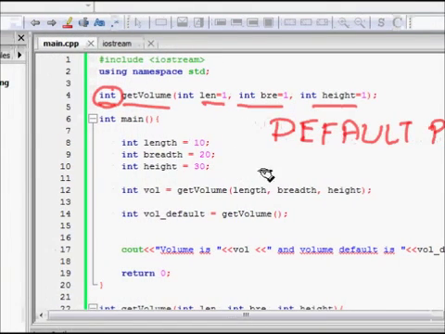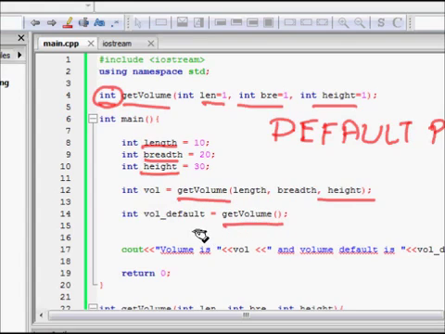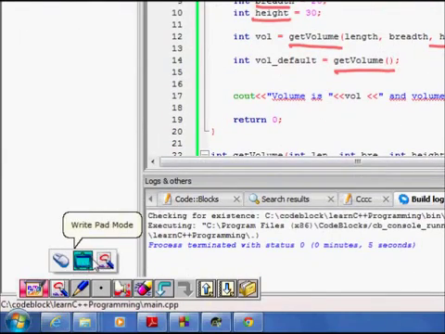Now this is a simple main function where we have length, breadth and height all assigned, and we say volume is equal to getVolume(length, breadth, height). But here you see that we are also calling the same function without passing any parameters. If it was a simple C program, this would not compile, because the function requires three parameters but you are not passing any. Still, it is working.